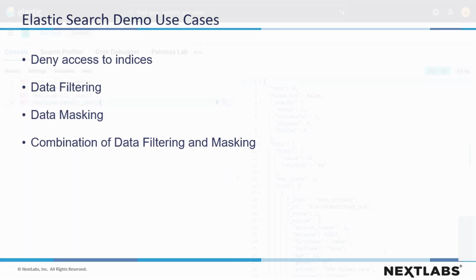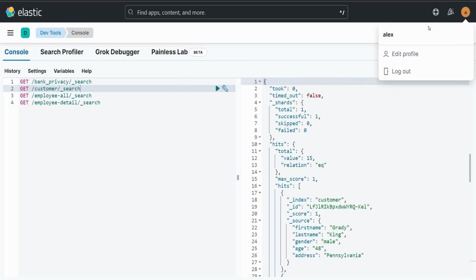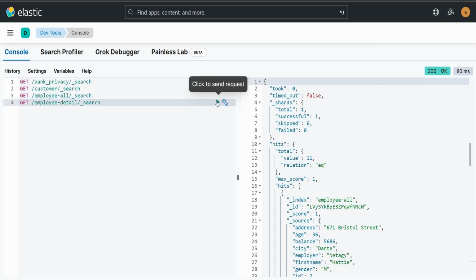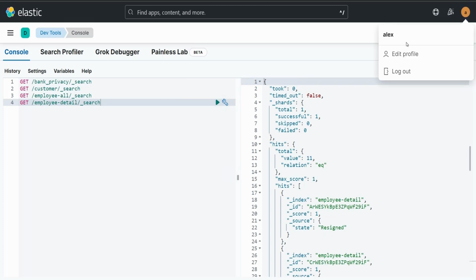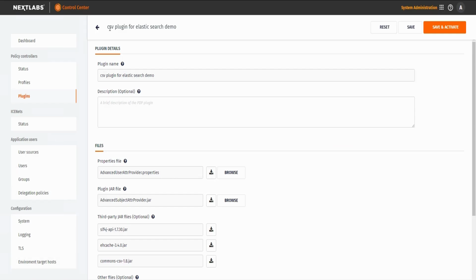and data masking. In this demo, we are going to make use of this web app to show you the contents of the different indices. Here, we have our user Alex, who currently has full access to these different indices. We can make use of the credentials Alex used to log in to get his credentials and the different attributes that this user has. Currently, these attributes are stored in a CSV file, and this CSV file is parsed by our CSV plugin for this demo.